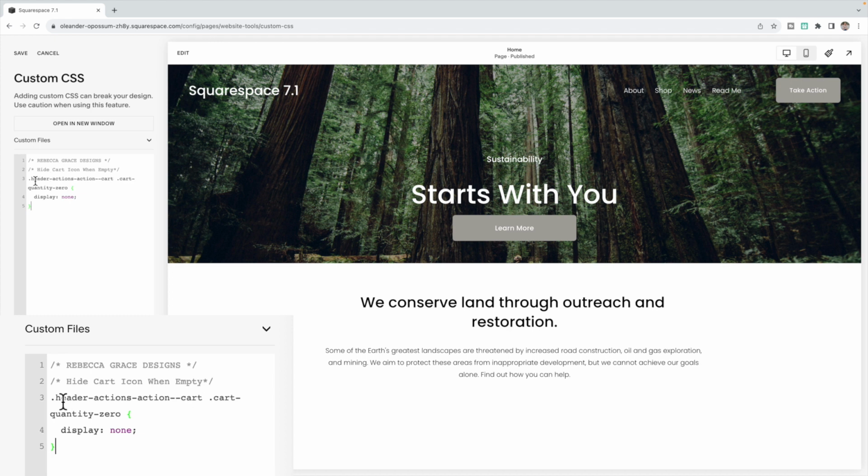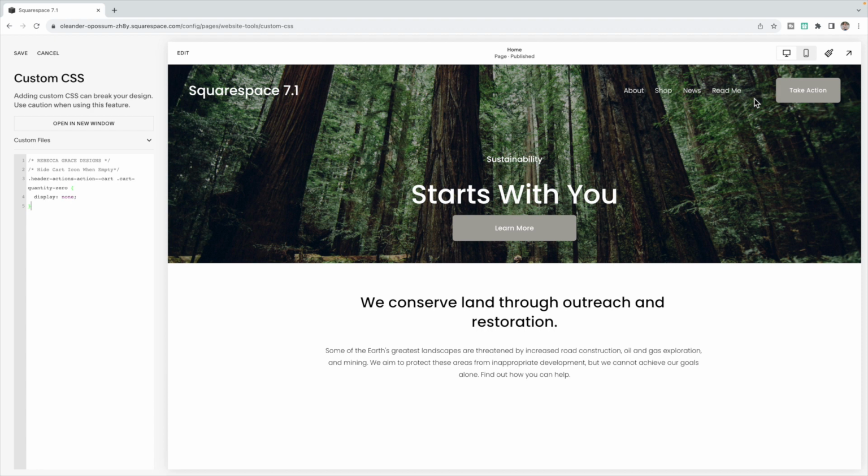And what this does is it selects the header action, the cart in the header, and when the cart quantity is 0, we're going to display none, and you'll see that it has disappeared in the right-hand corner. You can click Save, and then test it out. So you may need to refresh your page if it's still showing up in here. Sometimes I find refreshing the page helps the custom CSS show.